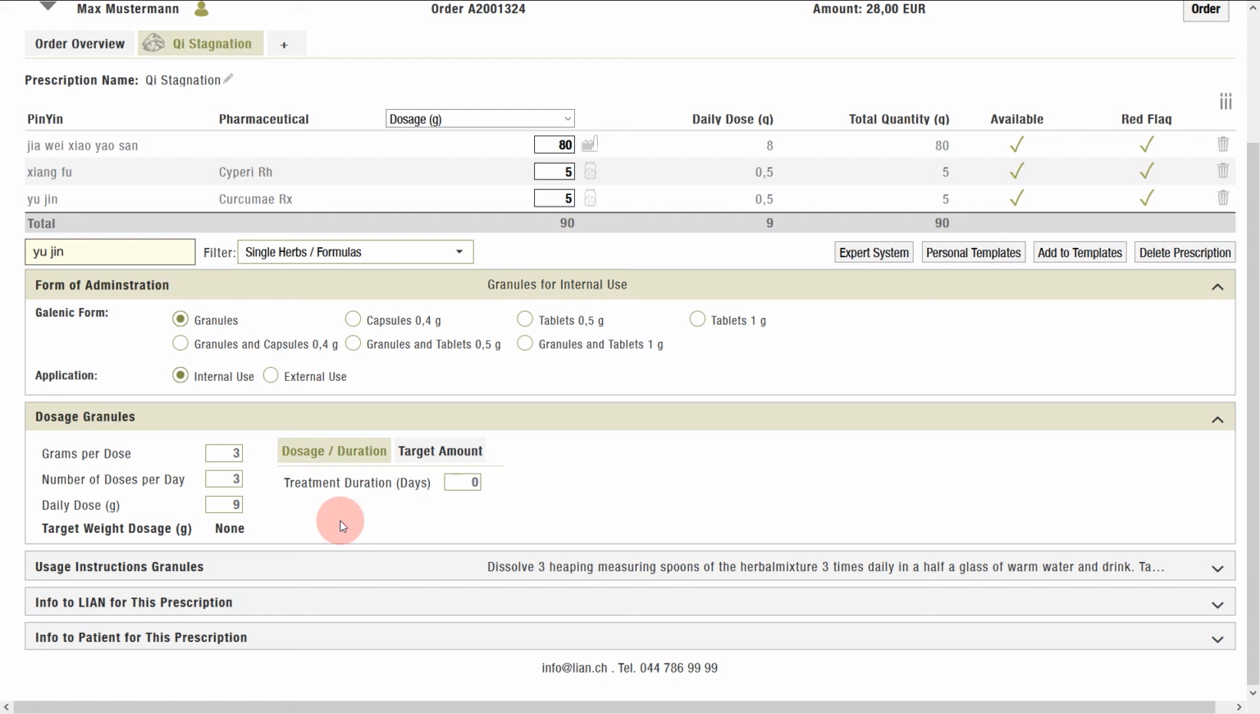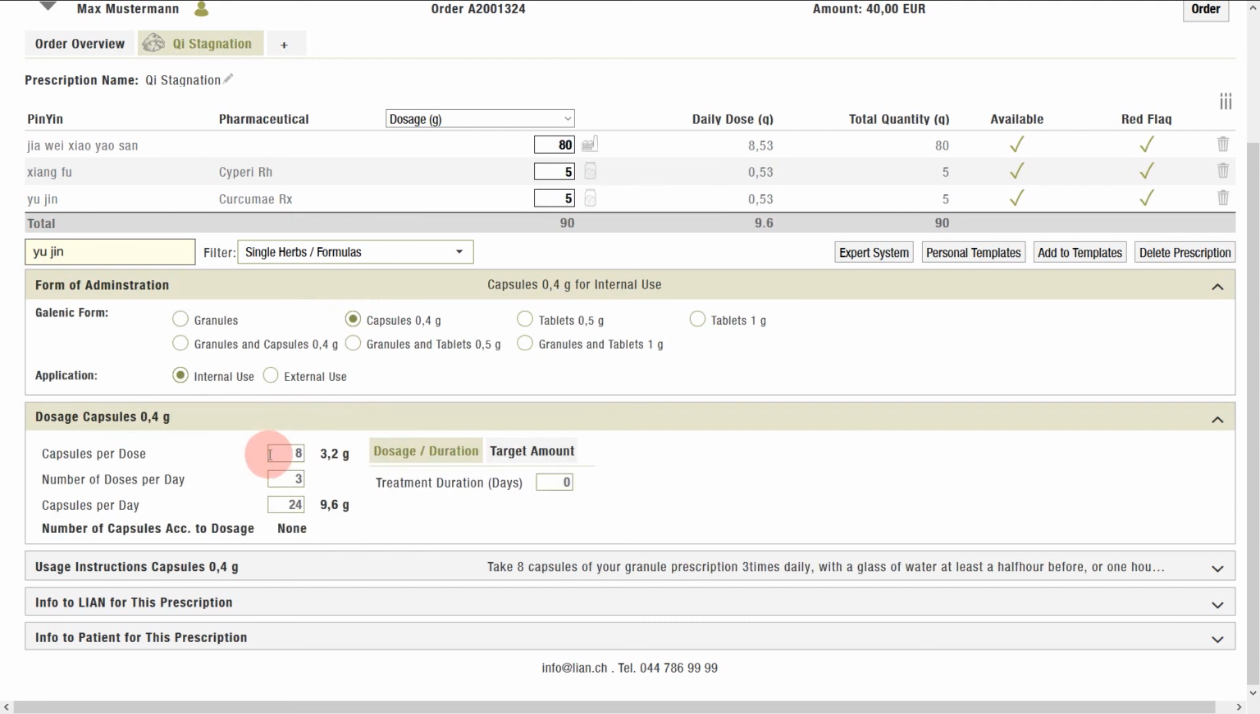When dosing capsules or tablets, enter the number of capsules or tablets per dose first. To the right of the input field, you can then see the corresponding amount in grams. Next, the number of doses per day can be defined. The daily dose is automatically displayed for capsules or tablets per day and in the formula in the daily dose column. If you want to specify a target amount, switch from dosage duration to target amount and enter the desired amount. The system then calculates the corresponding quantities.